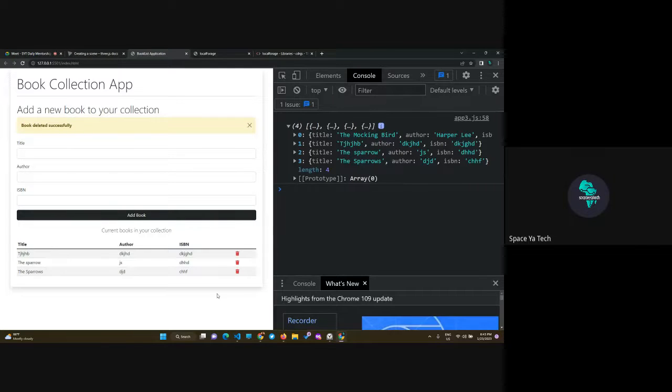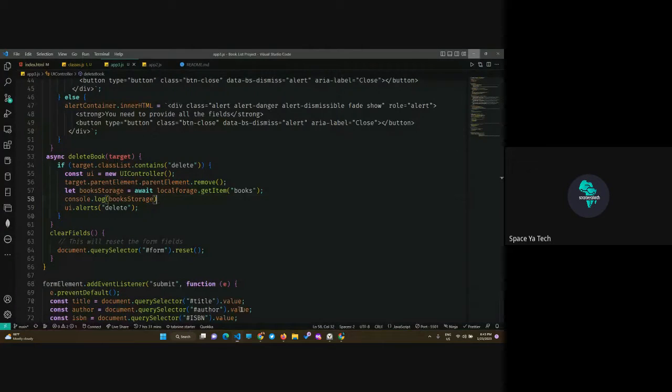We already have the target. Yes, we have the target. We know that this target here is the icon. So we can find a way to use this to somehow manipulate this book storage. So we can use an idea, DOM traversal.